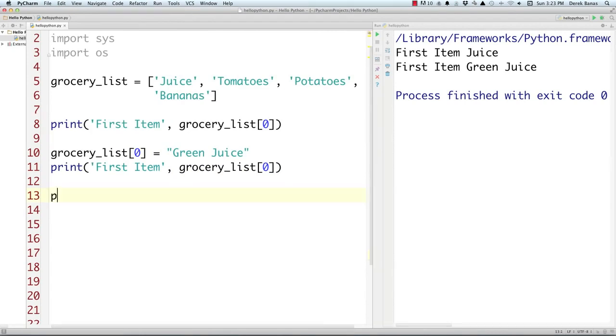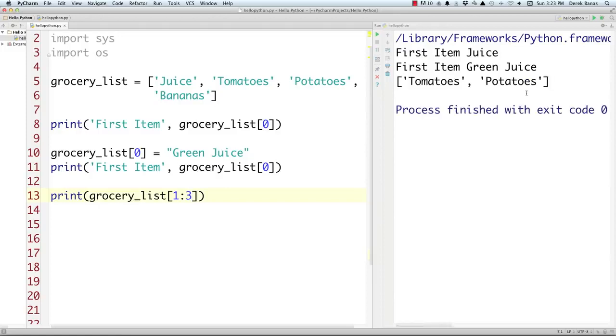We could also print just a subset of a list. Grocery list. So let's say that I want to start with index 1 and print up to index 3, not include index 3. It's a little bit weird, just something you have to remember. You see, tomatoes and potatoes showed up there. You could also store those in a variable by putting an equal sign here with a variable name on the side.